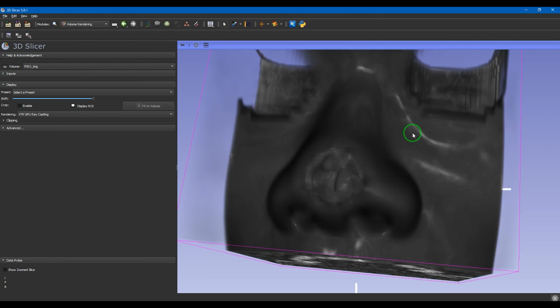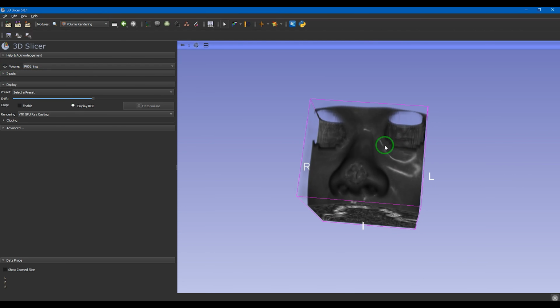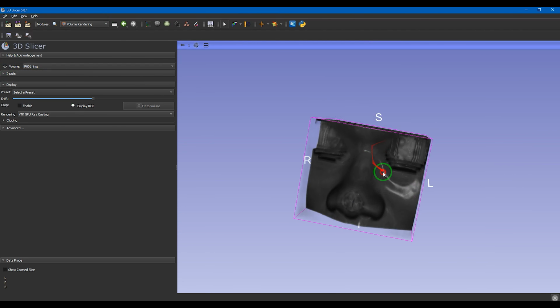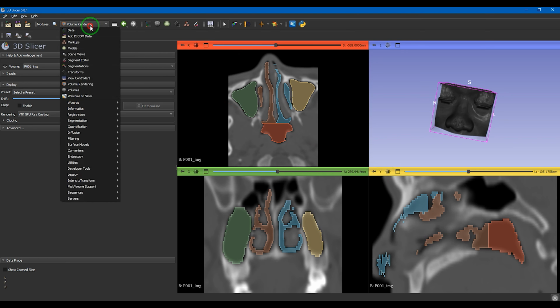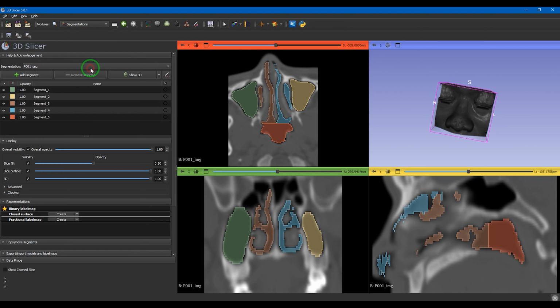You can rotate it and also zoom in and out. It's pretty interesting that you can see the actual image. Now, if you go to Segmentations from the Module tab and click on Show 3D, the segmentations appear too, but because of volume, you can't see segmentations properly. Let's turn the volume off to better see the segmentations.